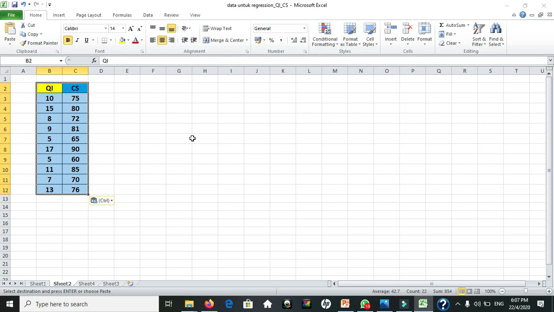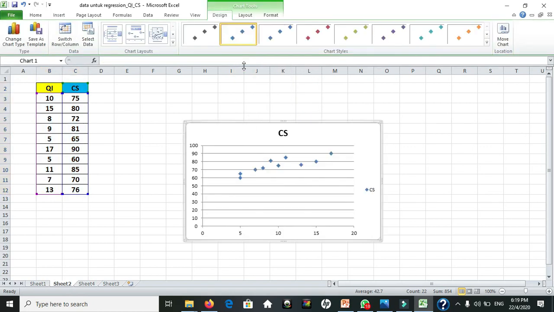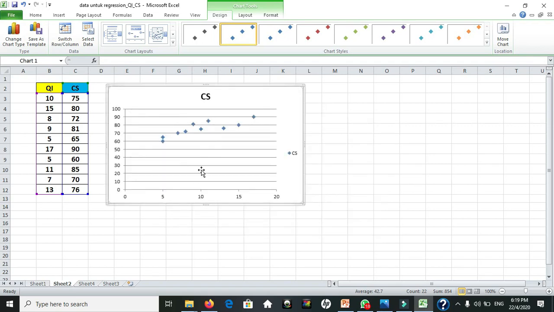So this is how we run the regression analysis using Excel. First, we key in the data. First column, data on quality inspection, 10, 15 until 13. Second column, we type customer satisfaction, starting from 75 to 76. To produce the scatter plot, you highlight the data here, then go to the Insert tab, go to Scatter, pick this one. So this is how the scatter plot will look like.